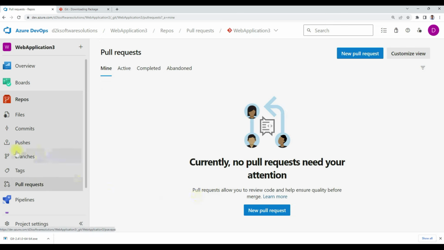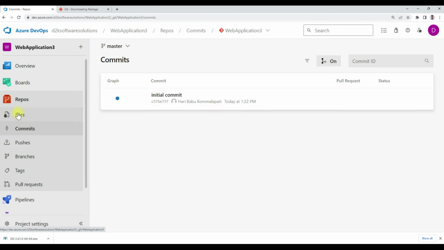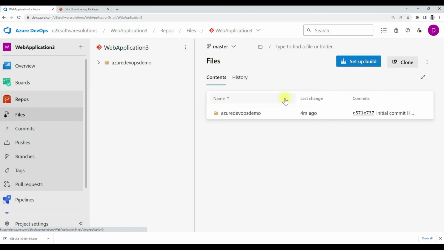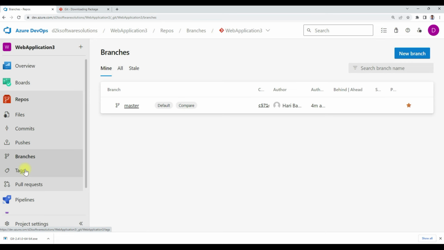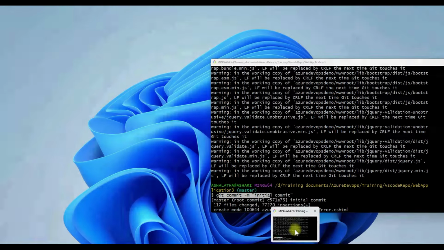And I will talk about this pull request a little while. So these are all the files. When you push to the repository, you are able to see the files here. So this is how you can push those files.